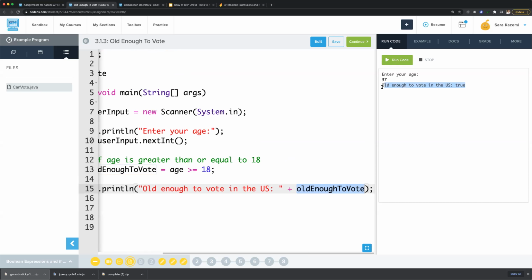And there you have it right there. Let's try a number for which this would not be true. So go ahead and give me an age that will result in false. You can put it in the chat. Okay, yeah, we could do 17. So old enough to vote in the US, false.